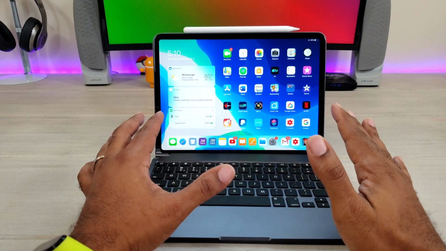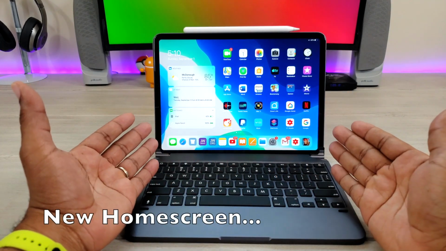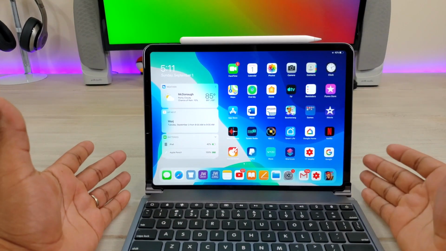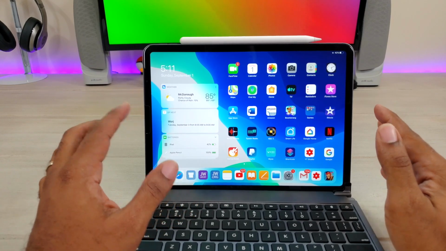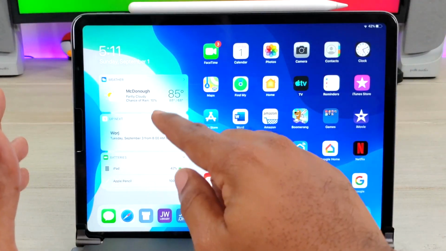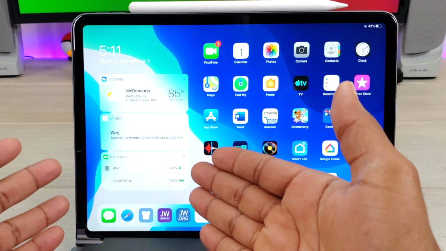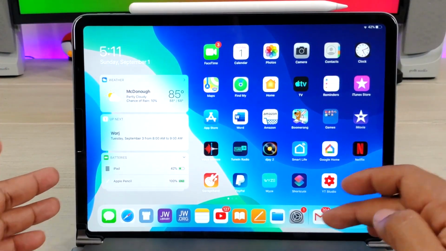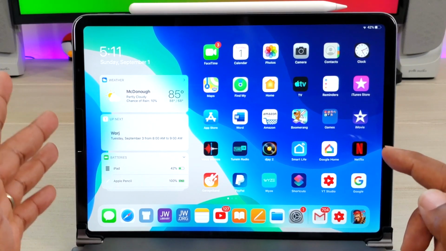So the first thing we want to talk about is the actual new layout of the home screen. I'm going to bring this in so you can get a close-up look at it, but this is our new home screen. You can actually choose whether you want the widget side over here. You can choose the actual size of your apps. So let's jump into that just a little bit.